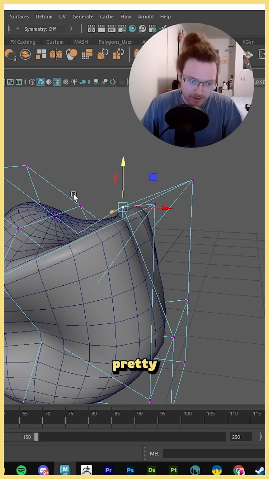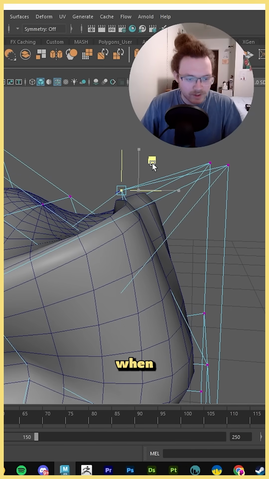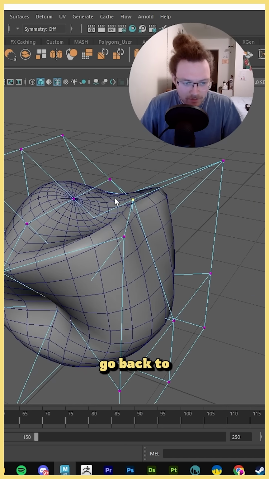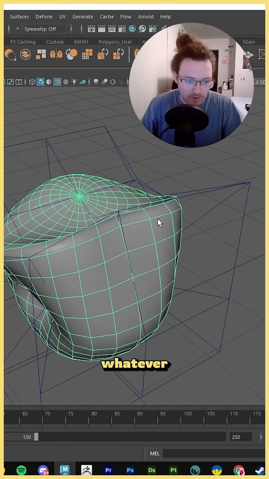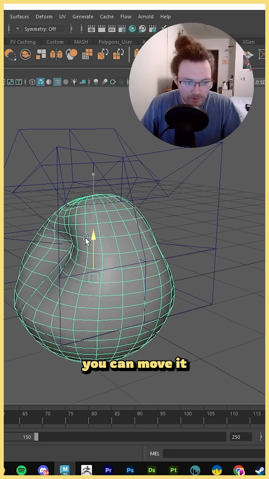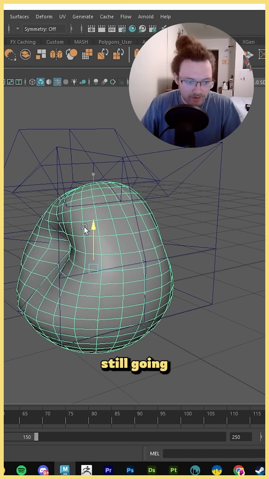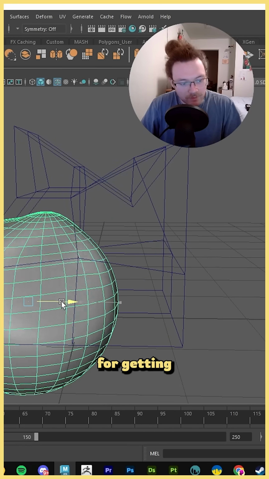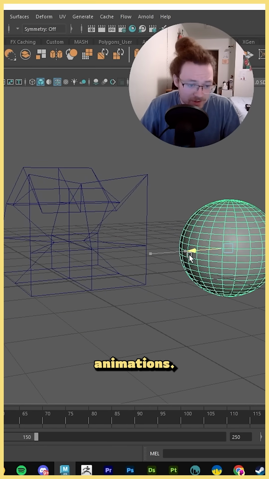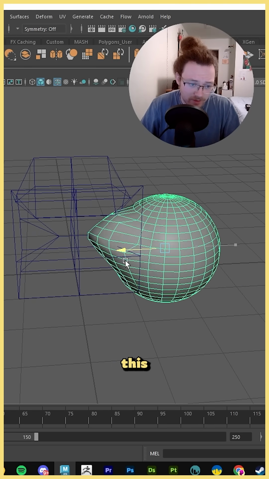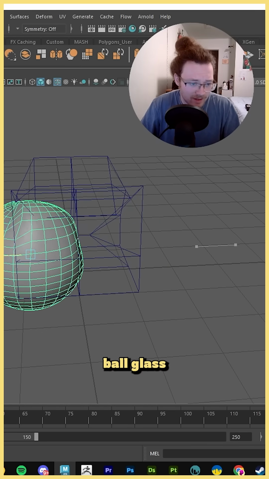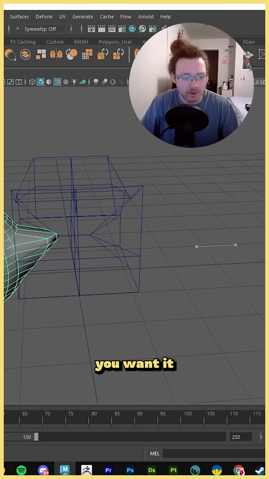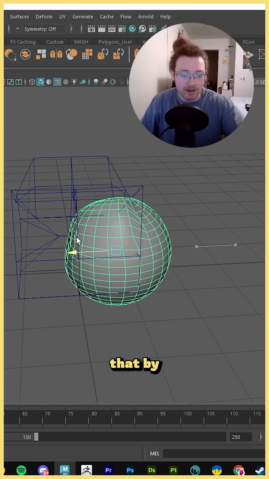Now one thing that I find pretty useful that a lot of people just don't mention when they're talking about lattices is that if you go back to object mode and then click on whatever mesh you're deforming, you can move it wherever you want in this deformer and it's still going to be affected depending on where it's at in local space. This is really helpful for getting different iterations or even for animations. Let's say this is on a conveyor belt and it's going through this lattice right here, through some glass, fog glass or whatever, and you want to show some kind of change or you want it to morph into a different object. You can do that by using lattices.